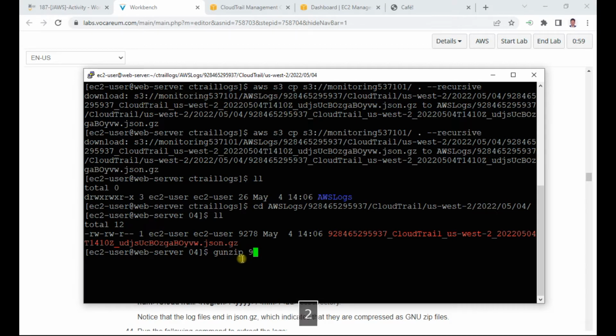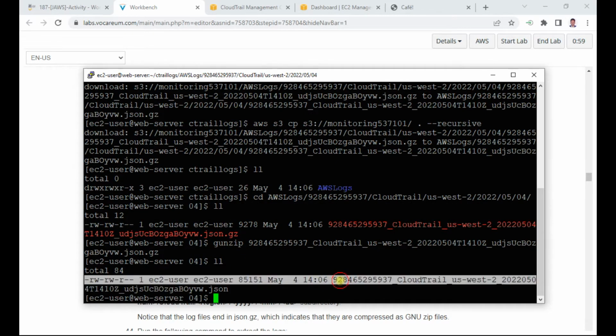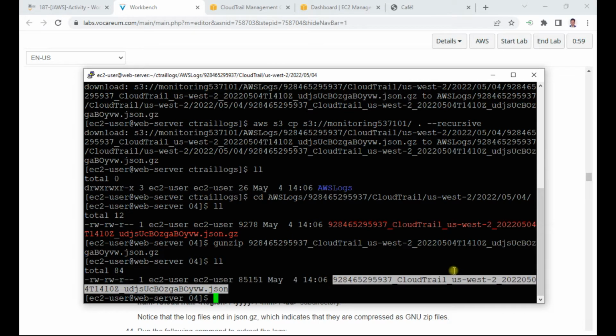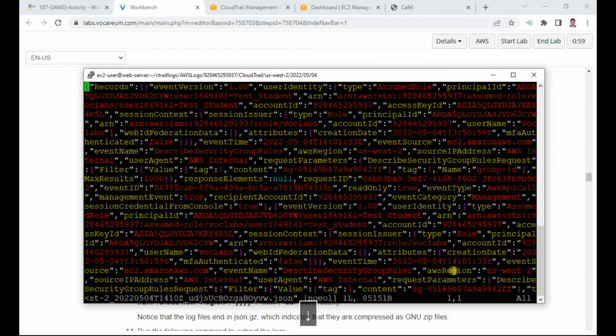Okay, 928, the complete one. You can see that the folder has expanded to a JSON file. This is a normal JSON file. You can view this file also using 928 so and so JSON. So it is exactly looking like this.